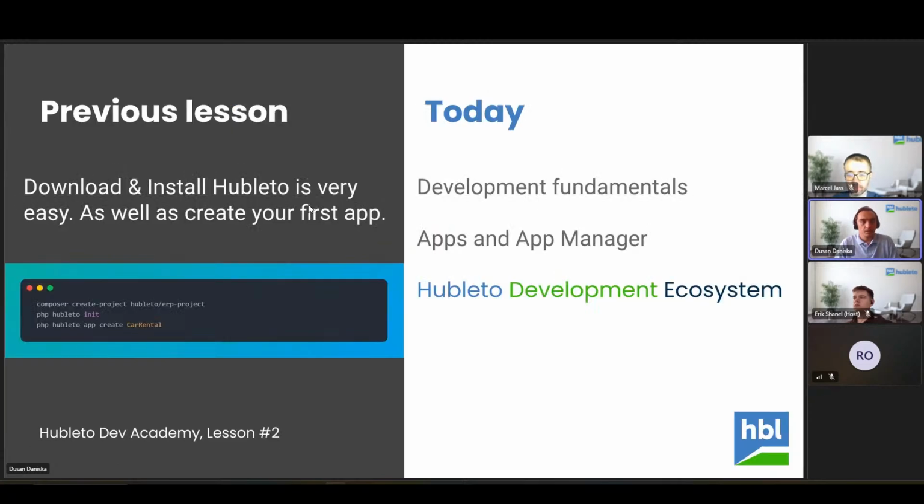Today in this lesson, just for a recapitulation, in the previous lesson we were learning about how to download and install Hubleto, and we have seen that it is very easy, as well as creating your first application is very easy. You can see the 3 basic commands to do the job in the command line, on the left side of the screen. It's composer create-project, then php hubleto init and php hubleto app create. So you can see that it is very easy.